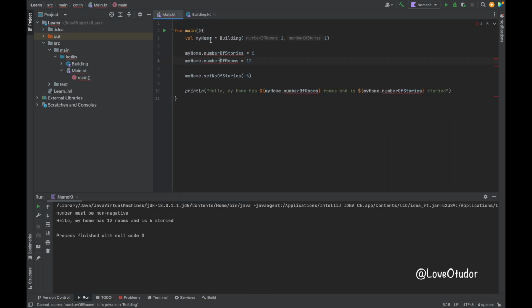Going back to main, we're going to see that we're having a bunch of errors. It's saying cannot access number of rooms because it's private. This means that we can only set the number of stories through the contract, set number of stories and set number of rooms. This way we have full control over the values that will be assigned to number of stories and number of rooms. So now I'm going to call the method set number of rooms, and set number of stories.